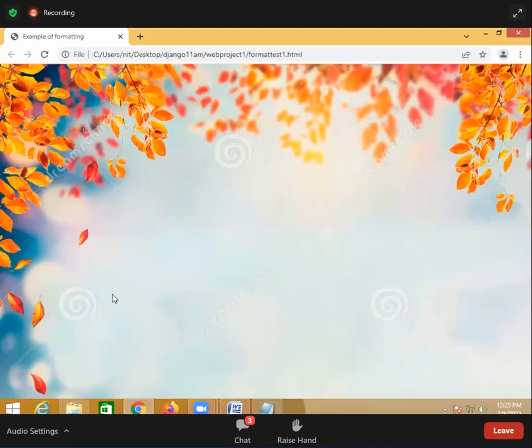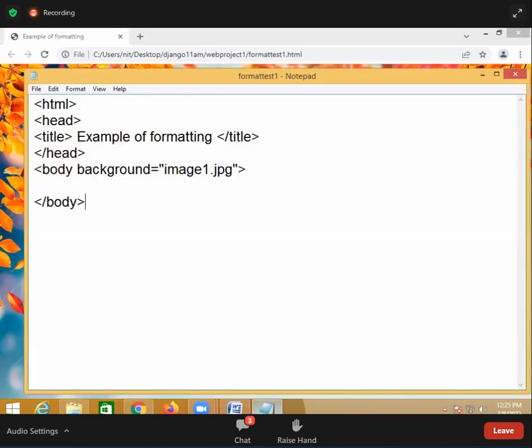Now you can see this is the background image. This is the image that I've taken here.